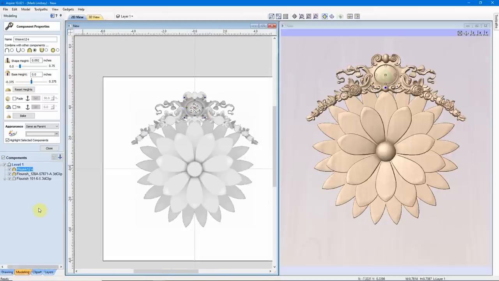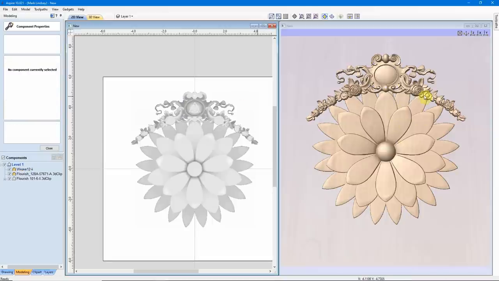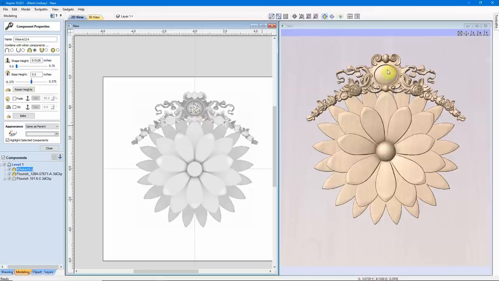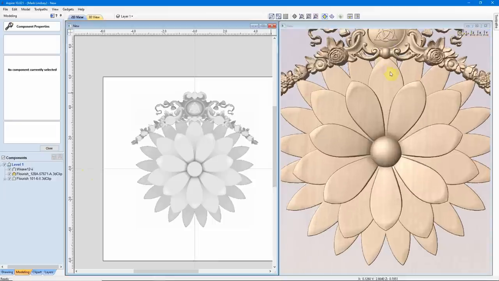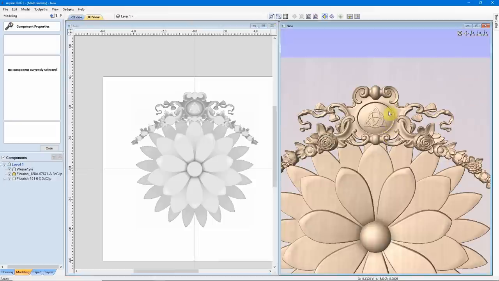Go back into the modeling tab, click off, and we see that it is not selected here. It is green here. We are in the merge combine mode. I'm going to change that to add, and it adds that Celtic knot on top of this flourish.